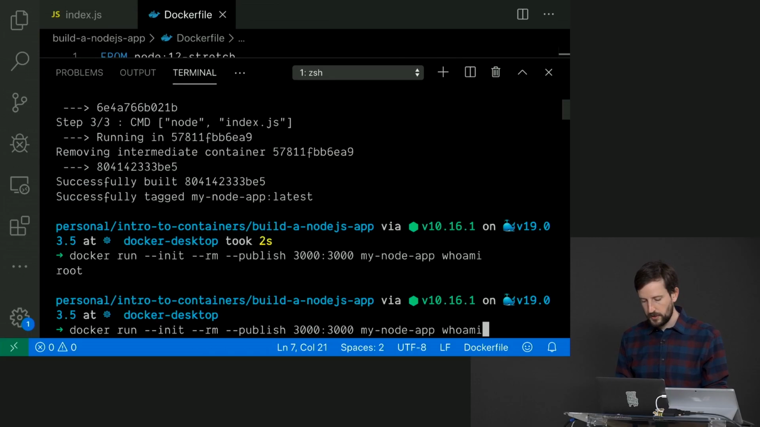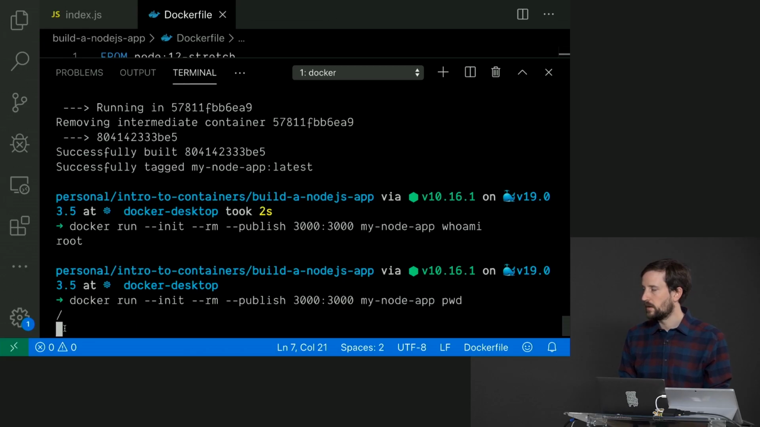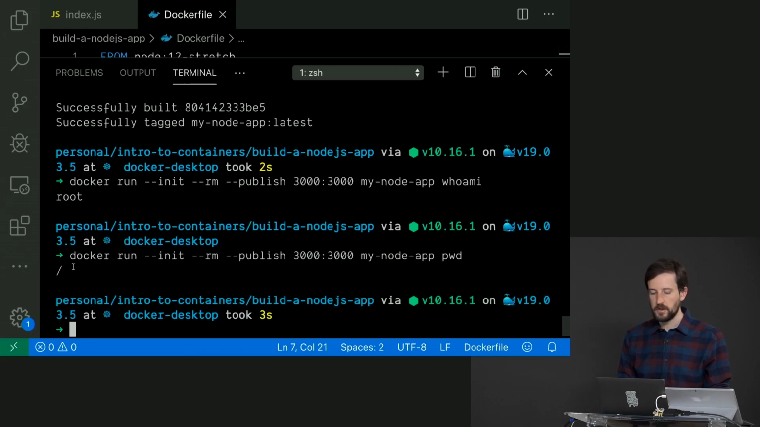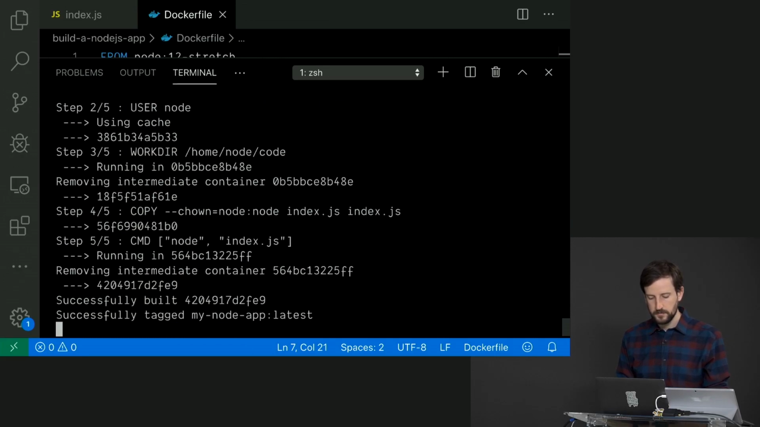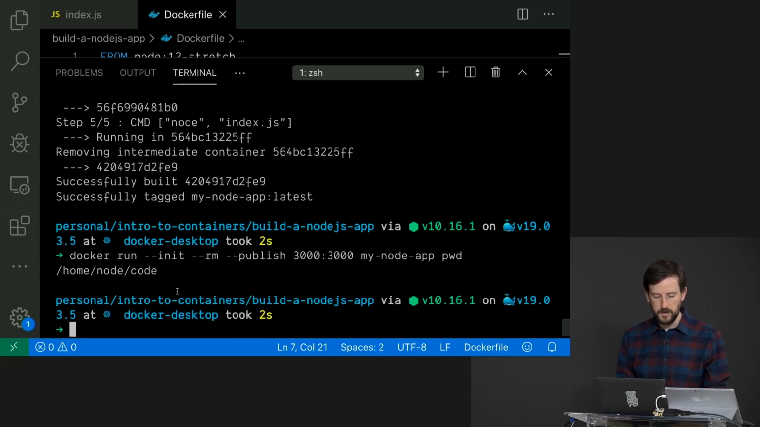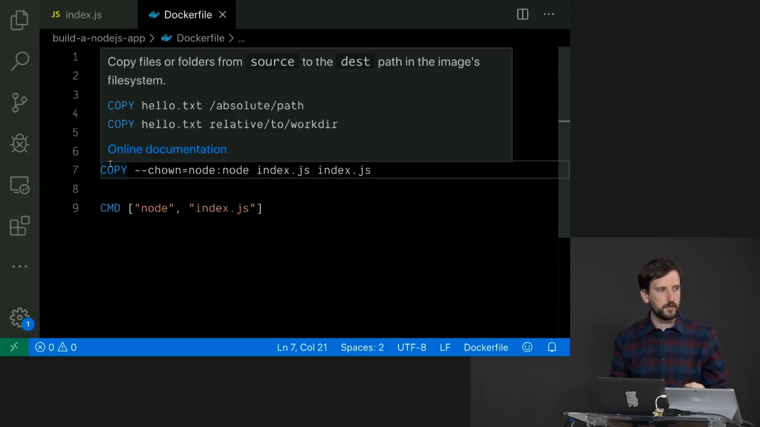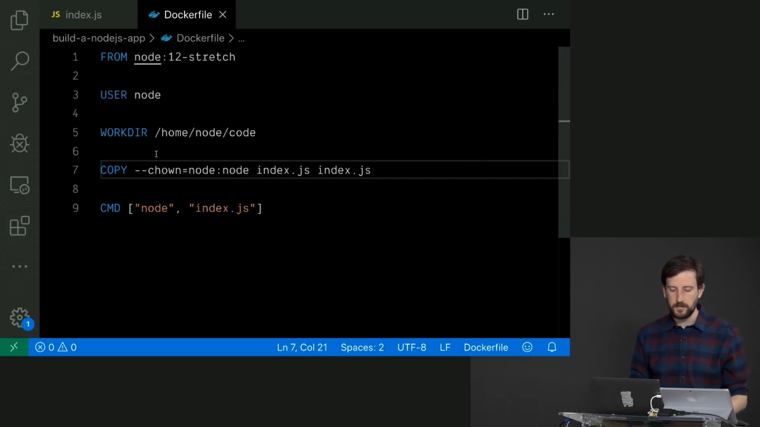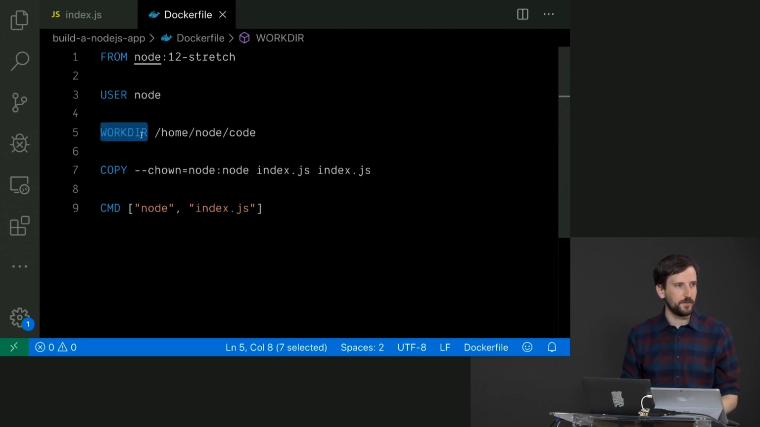So to prove a point here, I'm going to say pwd, and this will tell you I'm in slash, right? So I'm in the slash directory. This is what it was in before. And now if I run docker build again, and I run this again, you can see now it's in home node code. So that means all commands after that will be based in this directory, right? So that's your working directory, hence workdir. It's descriptive, I suppose. And again, nice thing about workdir, if it doesn't exist, it will just create it for you.